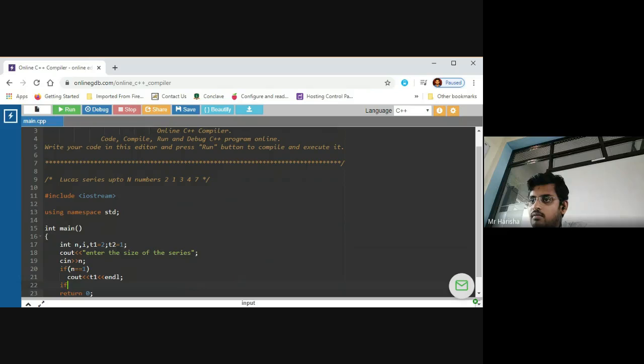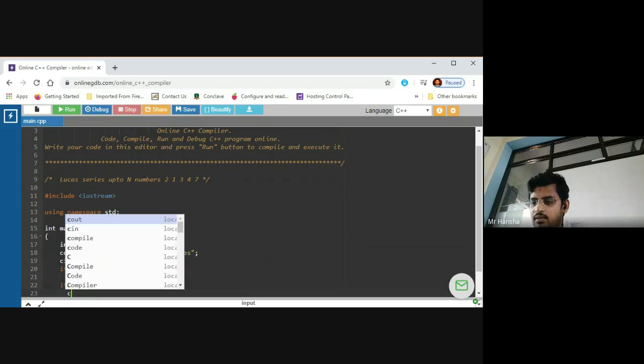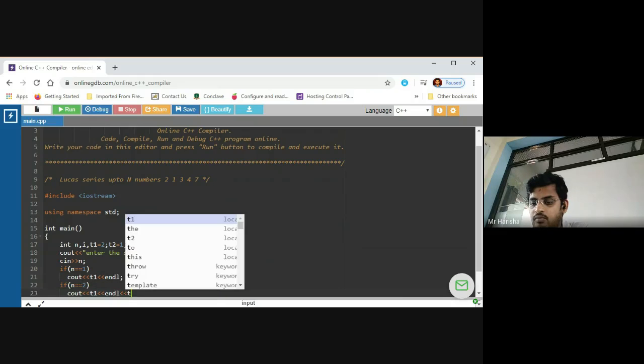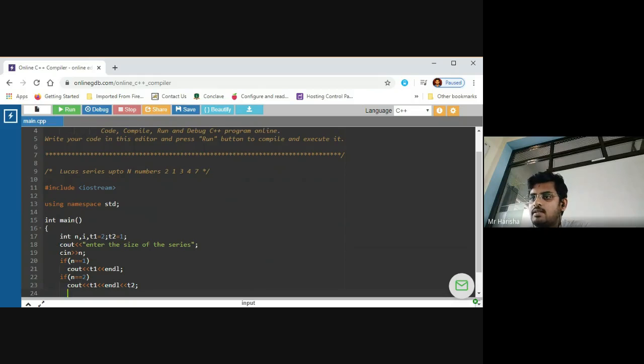Next, if n is equal to 2, then cout will print T1 and T2. So those are the two numbers it is going to display.